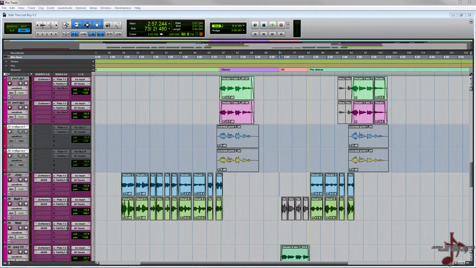So today I want to talk about how you can use Nectar 2 as a way to enhance choruses and stuff like that, to use this harmony engine to create a vocal double. Here is the same session as last time, The Lost Boy by Joe Kaufman.